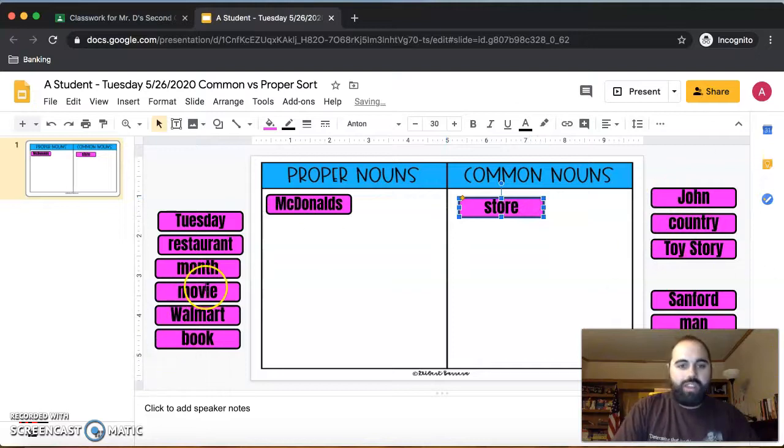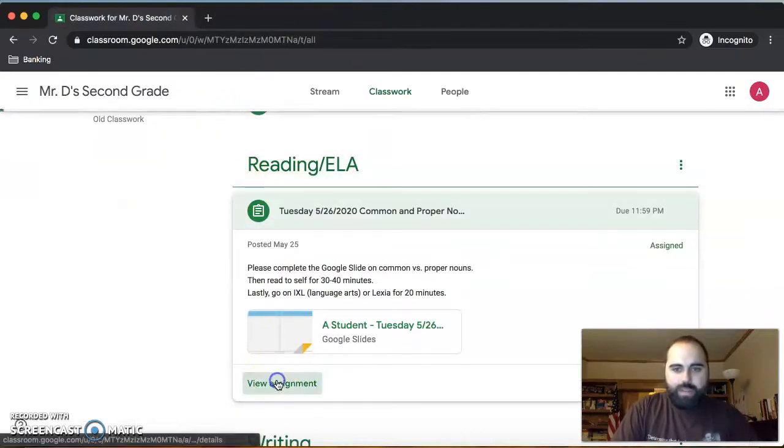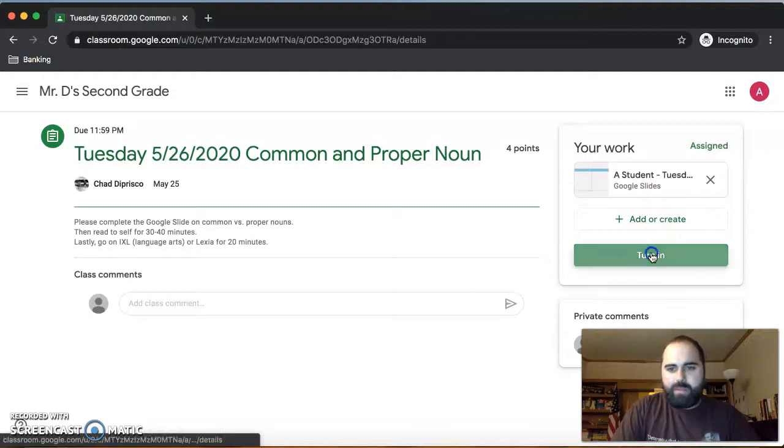So we're going to sort all of these into the proper categories. When you are finished, remember the turn-in button's not here. Go back to the assignment, view assignment, and click the turn-in button there.